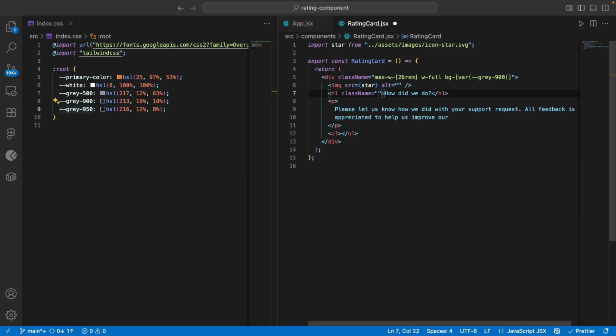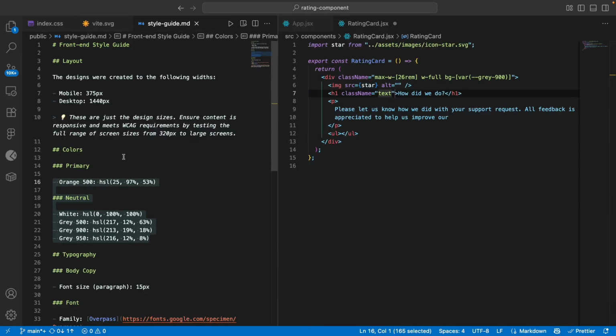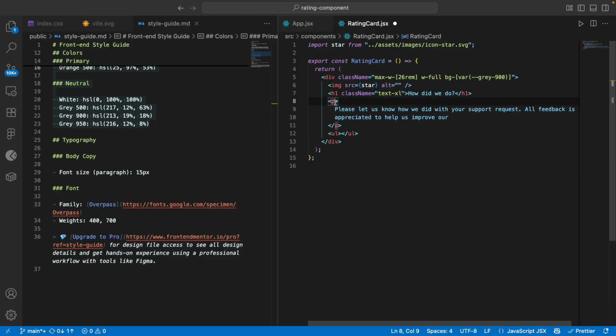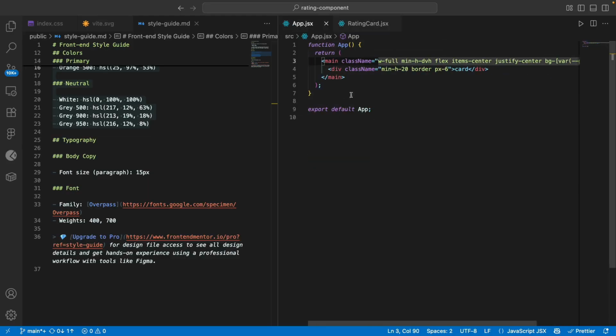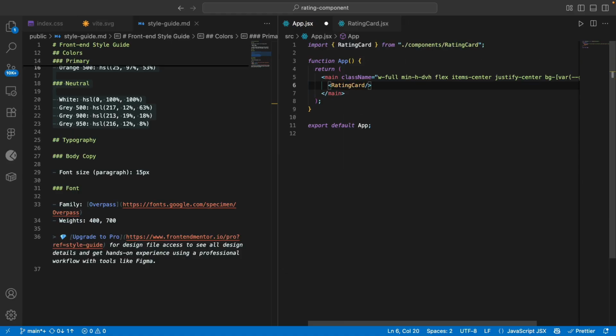And class text. I don't know if we are given inside the style guide. Paragraph only 15, so this one we're not given, so I'm just gonna guess here. And text, I'm just gonna say base, which is like 16 pixels really. All right, so let's render here. So we're gonna remove that one that we had done and put the rating card right here. Okay, now the card is rendered. Okay, perfect.